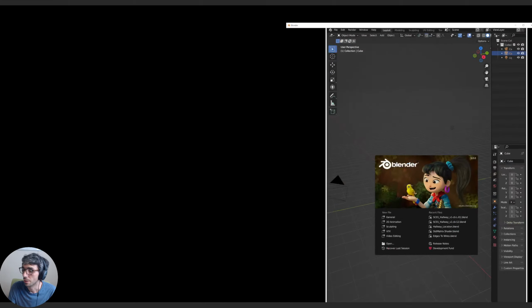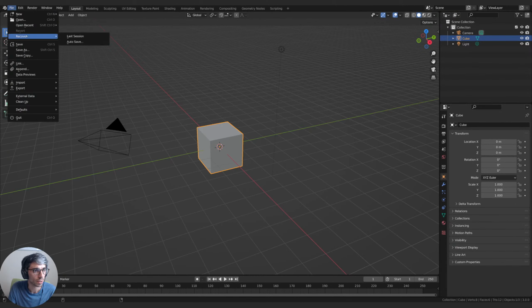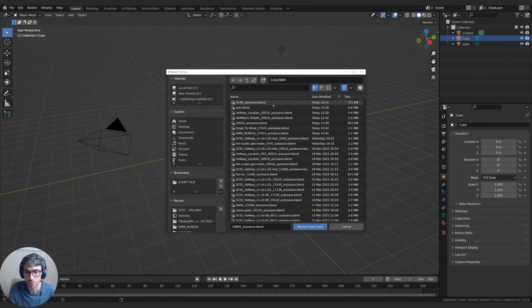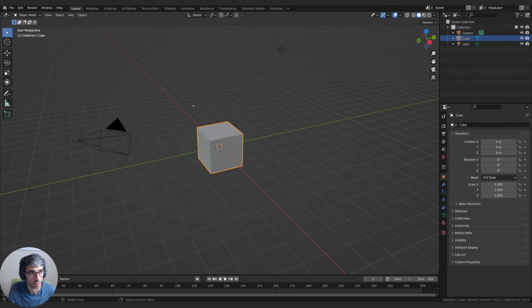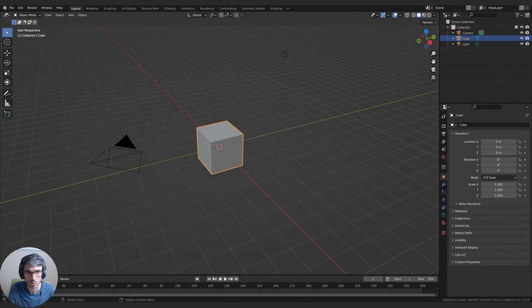Oops. Bum, bum. Blender died. All right. File, recover, autosave. Today, 19. The last one we had, 24. Not the autosave.